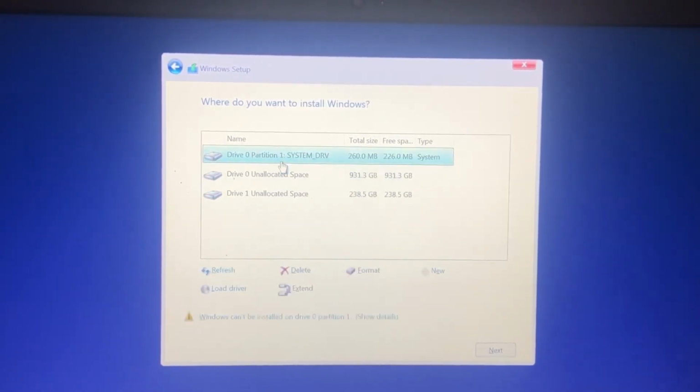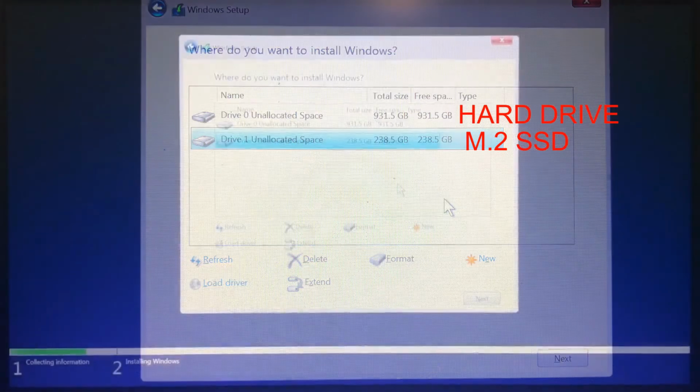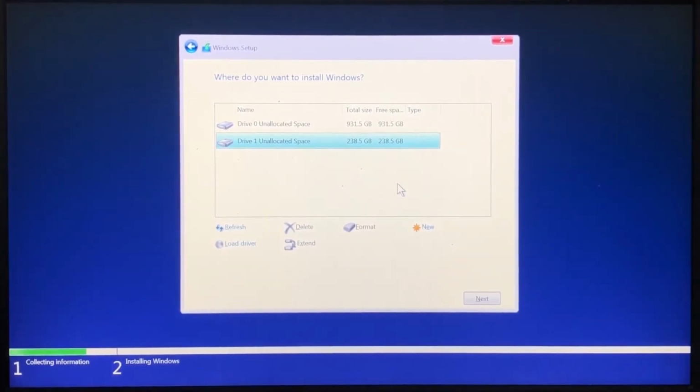Somebody wanted me to do a fresh install, and that is what I am showing everybody today. So the bottom one is the M.2 SSD, and the top one is our hard drive, both unallocated space. So I'm selecting drive 1, and I'm going to press new because that is the SSD. That's where we want to install our Windows 10.